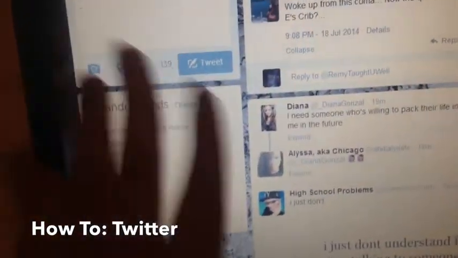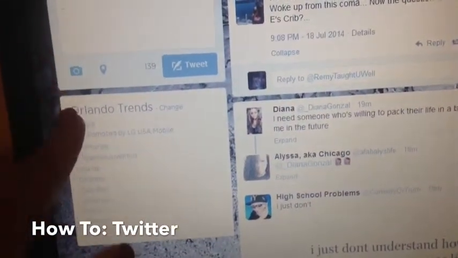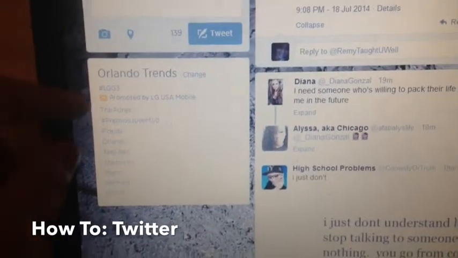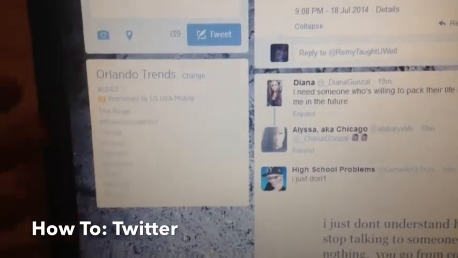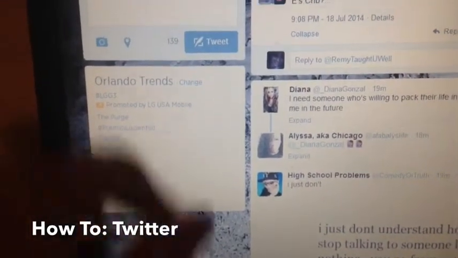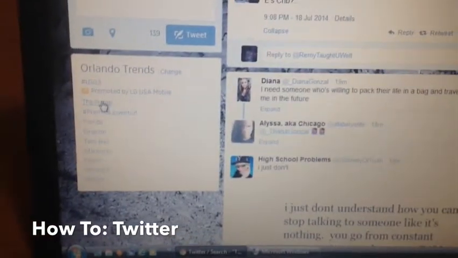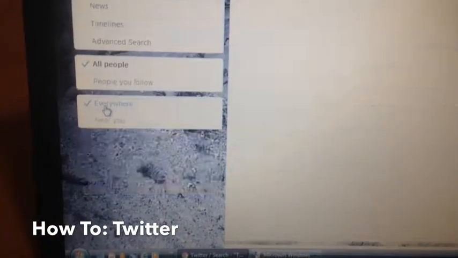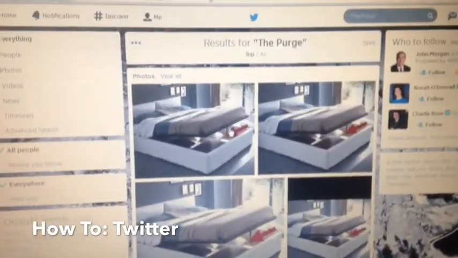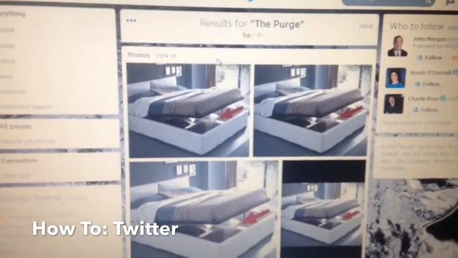So you can change your trends to do anything. You can change them to, if you have a favorite sports team in New York, change it to New York to follow those sports team hashtags. And these just, if you click them, so let's do The Purge, the new movie. If you click it, it will bring up things that relate to The Purge.